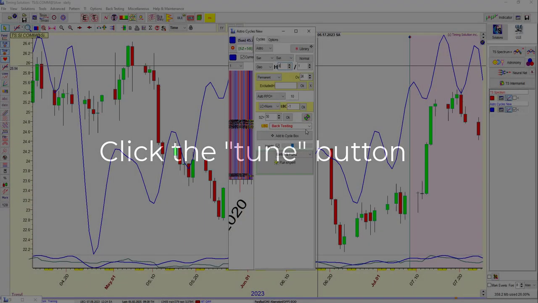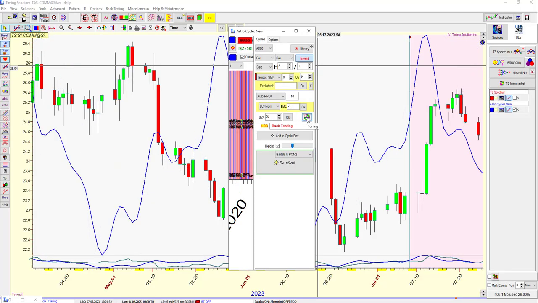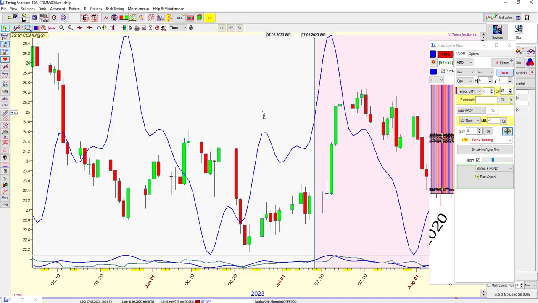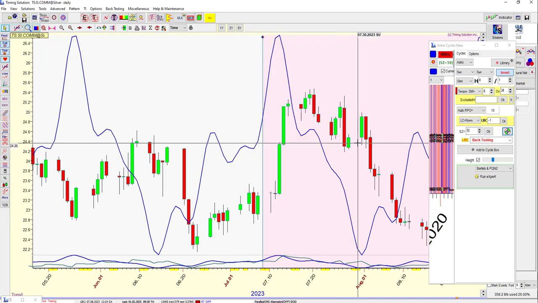Okay, and we have auto RPO and the new tune button to help choose how many cycles in the past to look at. So in this case, temporary cycles, the stock memory of 8, it looks like. Zoom in.